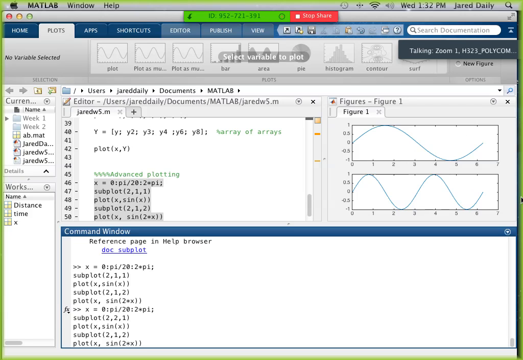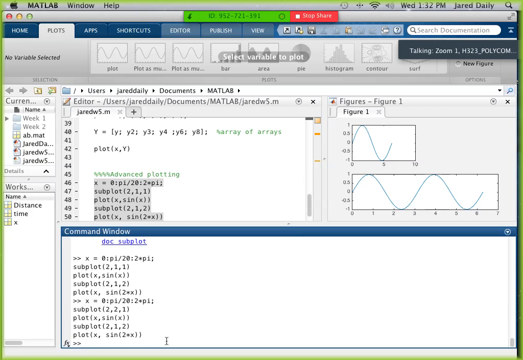So anyway, you can do that lots of different ways. And that's a very useful thing when you're trying to compare things in your plot window. You see, when I did this, it split the top into a 2 by 2, and the bottom is still in a 2 by 1 matrix. So you can do lots of different things there.